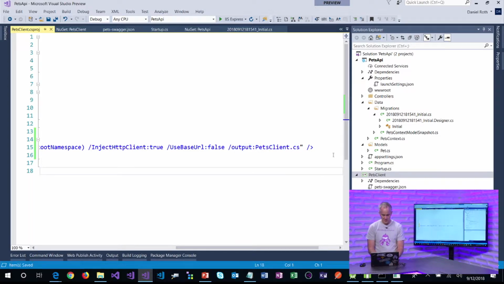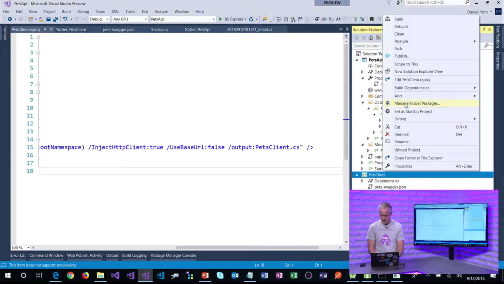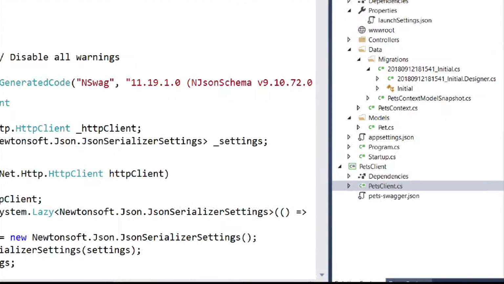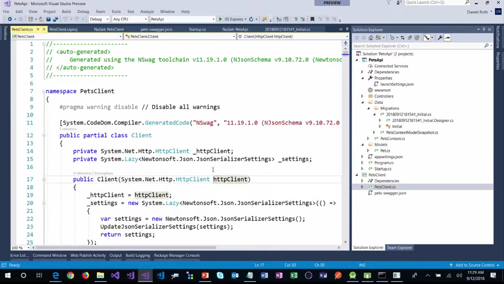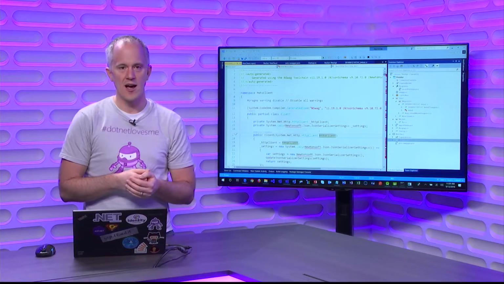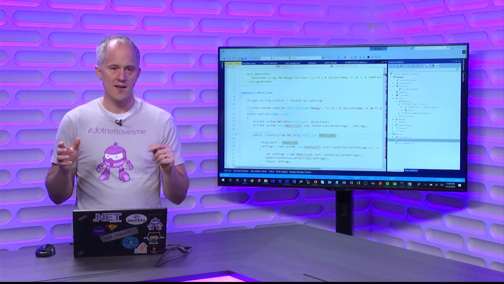OK, so let's save that. And now if I just build my API client library, hopefully I'll get some client code. Let's see if that works. Build succeeded, and voila, we have a new pets client.cs file with some generated code that I can use to consume the API.